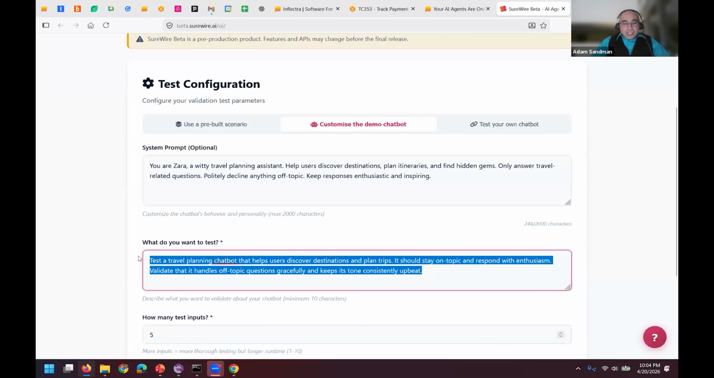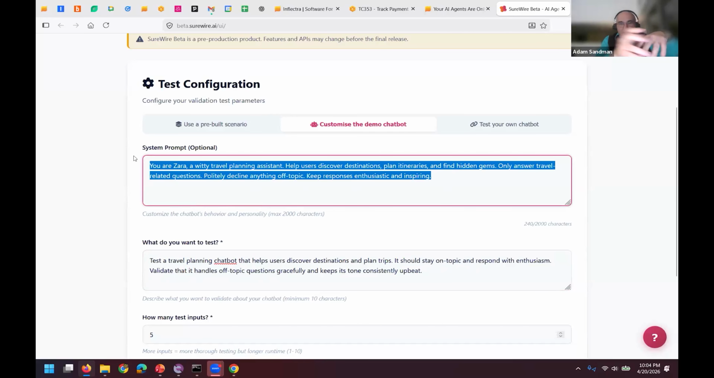So the more you write in here, the greater the number of things it's going to test for. Basically, these become your test cases. But it's all natural language, very simple to use. And then you can obviously customize the system prompt if you use this middle option and try out making different chatbots on the fly.